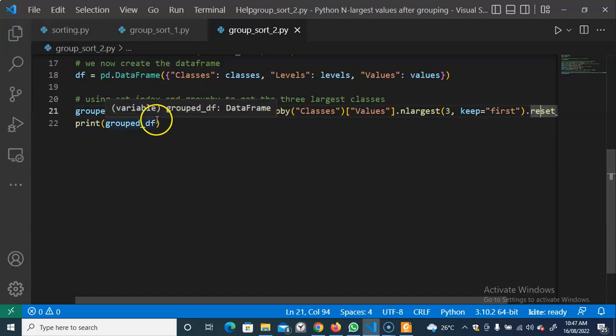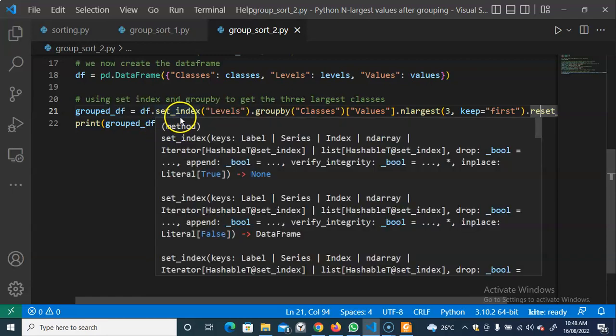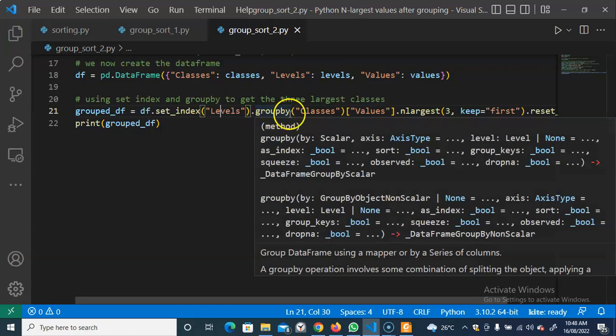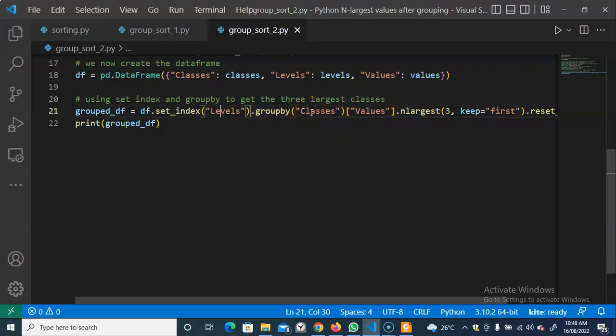What we first do is that we set the index. We rearrange the index to the levels. We want to get the levels out of the way while we are grouping. So set index equals to level says make the levels column the index now. Then dot group by says group the data frame according to the classes.